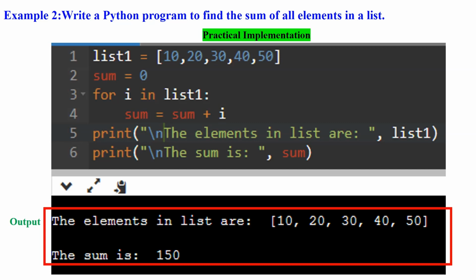In line 4, the statement sum = sum + i adds the value of i to the sum variable, effectively accumulating the sum of all elements in list1. Finally, the print function displays the elements in list1 and the calculated sum. The sum of the list 10, 20, 30, 40, and 50 is 150. You can check the output in the console.